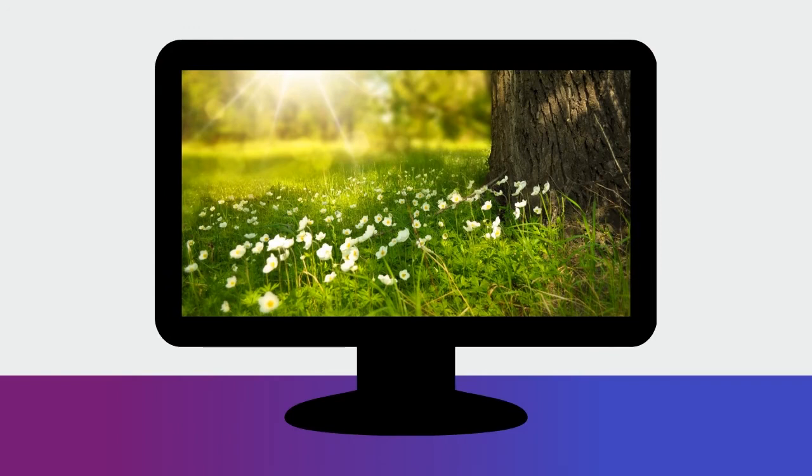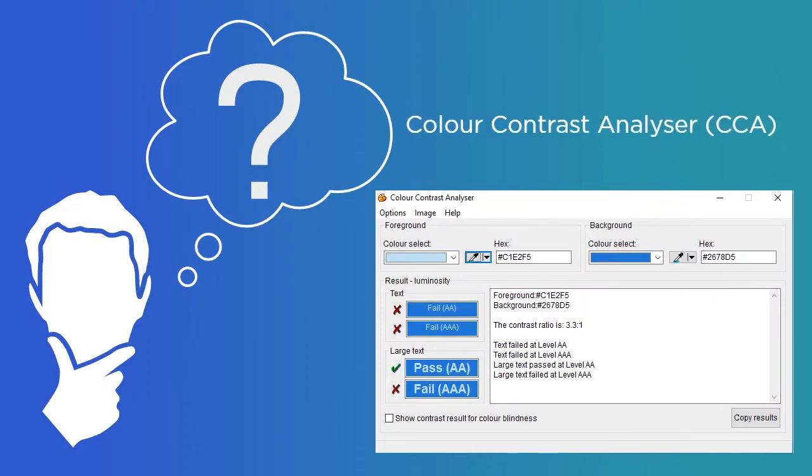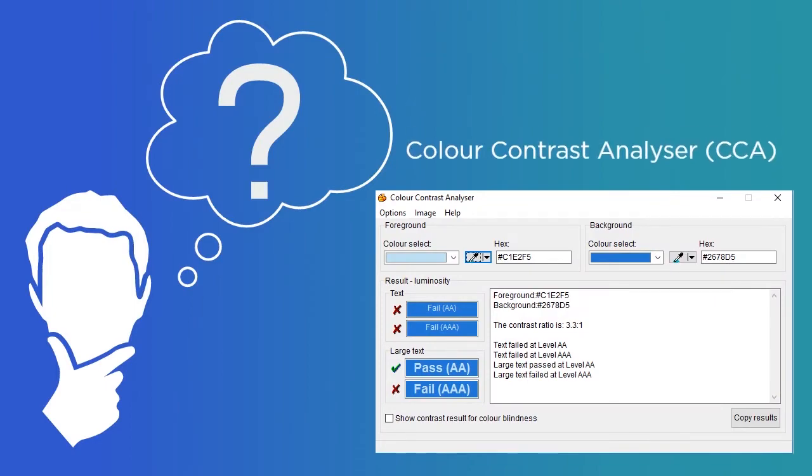So here we give an example of, and we'll further define what it means to meet the AA specification as far as the size of the fonts and the contrast ratio numbers. And then they're probably wondering, well, how will I know if I meet the specification? So we introduce the tool.